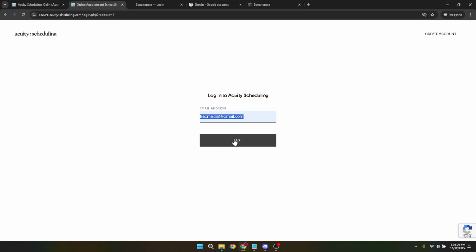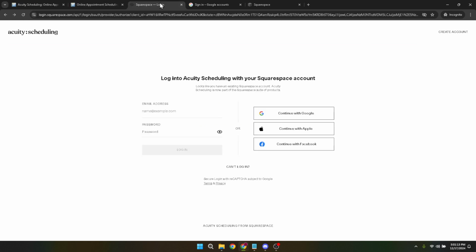Acuity scheduling offers a streamlined login process, including the option to continue with Google. If your Acuity account is linked to your Google account, select Continue with Google for a faster login experience. This is especially useful if you're someone who prefers to keep login processes efficient and minimally complex.